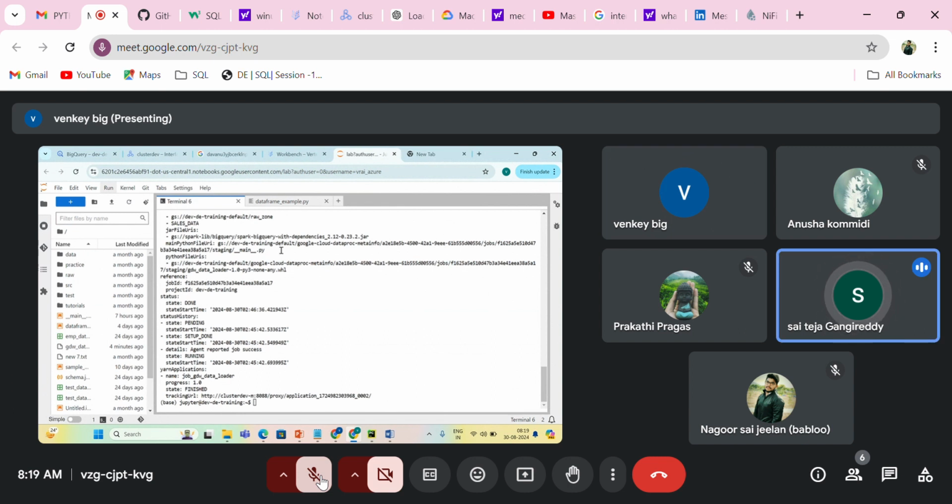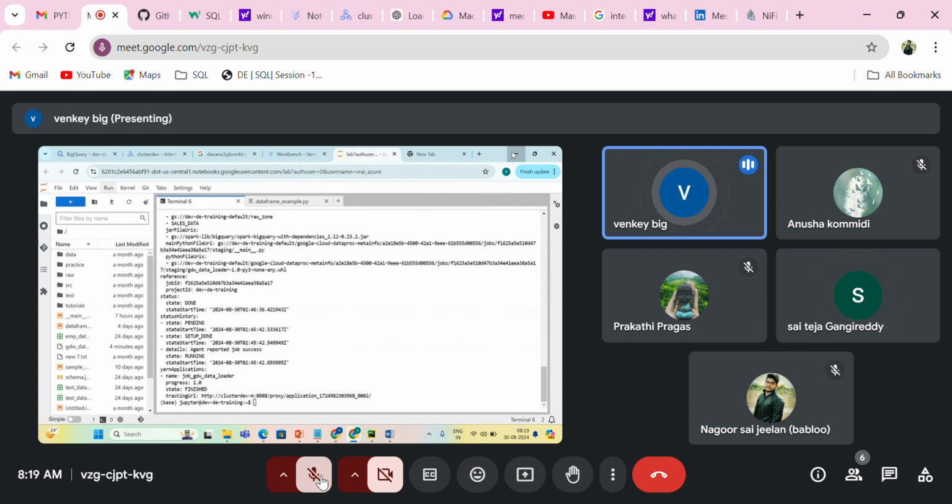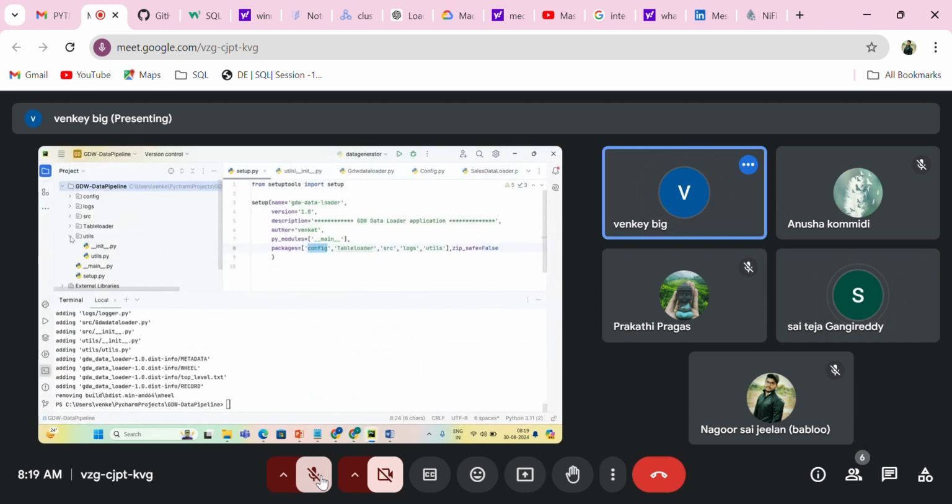Do we need to add any extension for implementing the PySpark? No, no. Everything is a .py file only, the same thing that you are seeing here in the project. Everything is .py only. That's why it is PySpark. It is completely coupled with Python.